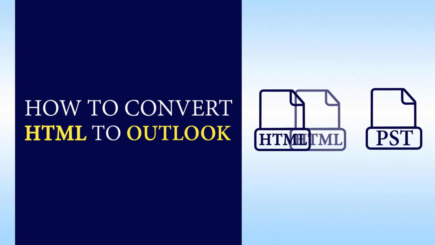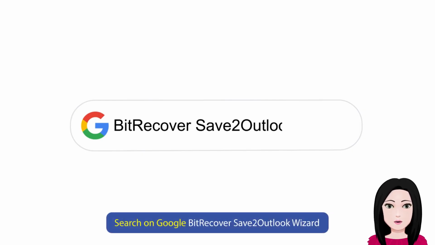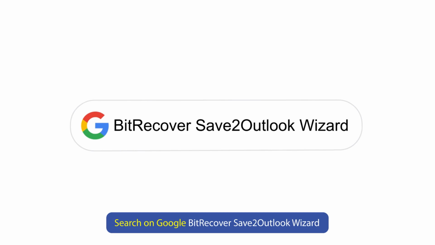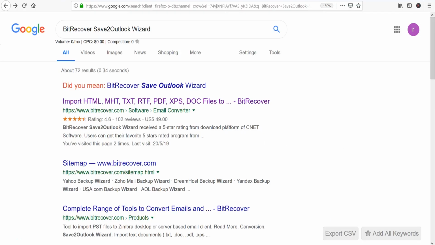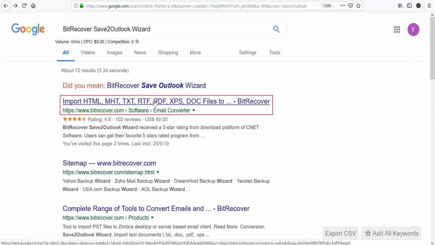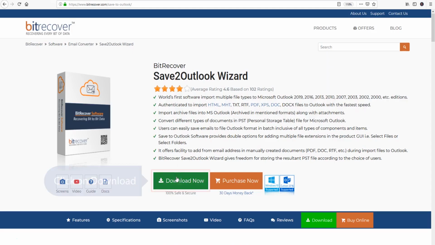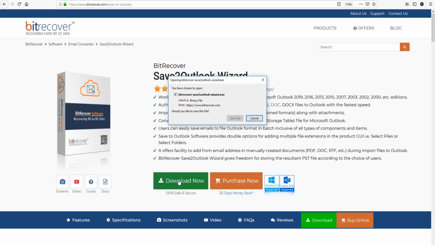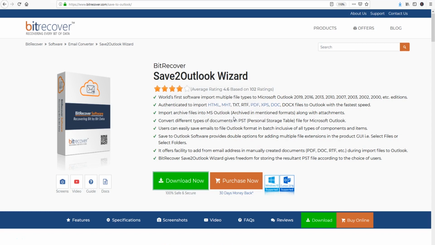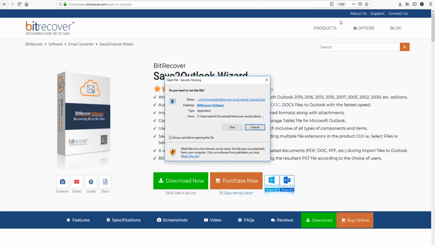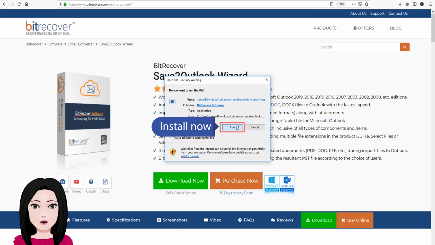Today we are going to learn how to convert HTML to Outlook. Search on Google BitRecover Save to Outlook Wizard. Click on Download. Install now.